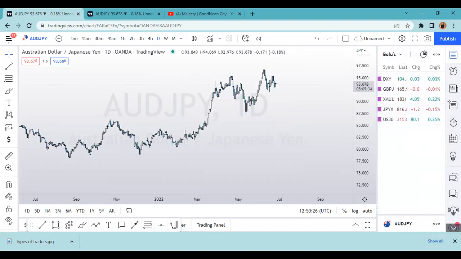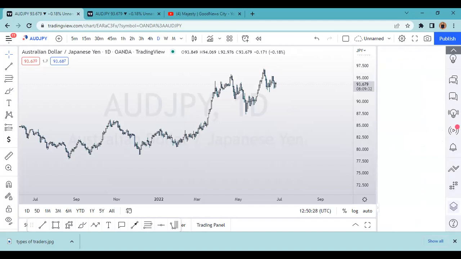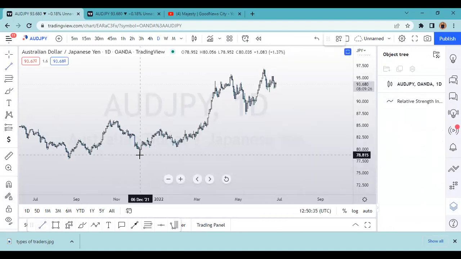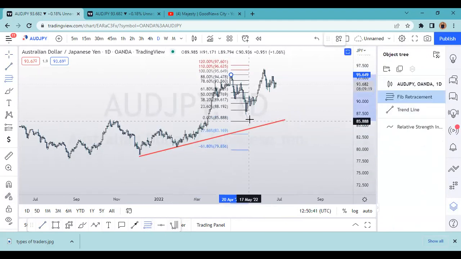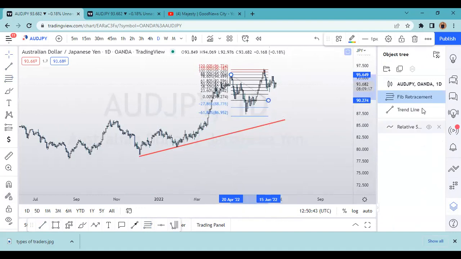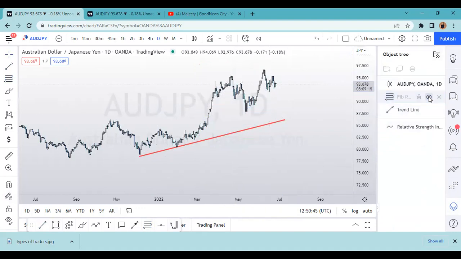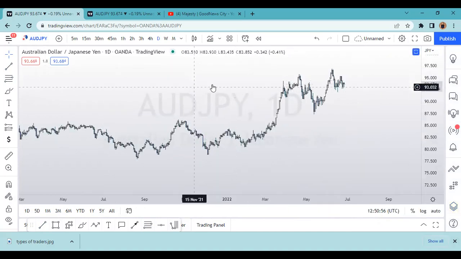So also in this place, this is where you can see all the tools that you're using. If I bring out a trend line now, and I use it, it's going to appear there. If I bring out a Fibonacci tool and I use it, it's going to appear there. So you can come here and either hide the tool, leave it on your screen, or remove it completely.